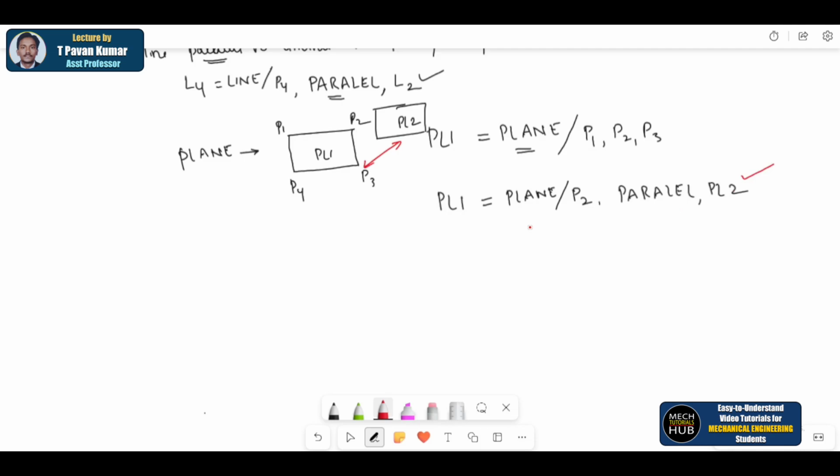All right. So what is that? PL1 is equal to plane, slash, P2 comma parallel comma PL2. So P2 in the sense I'm taking any one vertex point, because as these two are parallel to each other, I'm maintaining parallelism with respect to one vertex point. That is how you can represent. And this is about a linear component. Now let me write one more statement and I'll try to explain.